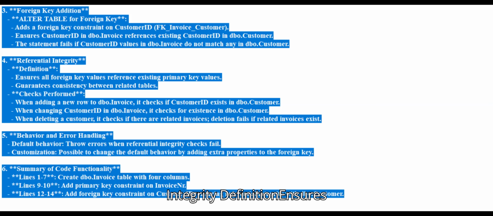4. Referential integrity. Definition: it ensures all foreign key values reference existing primary key values. It guarantees consistency between related tables. Checks performed: when adding a new row to dbo.invoice, it checks if customer_id exists in dbo.customer. When changing customer_id in dbo.invoice, it checks for existence in dbo.customer. When deleting a customer, it checks if there are related invoices. Deletion fails if related invoices exist.